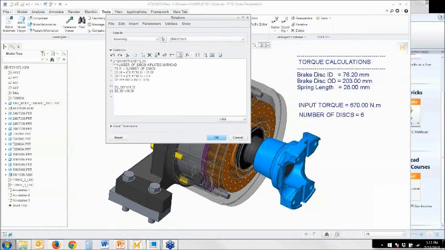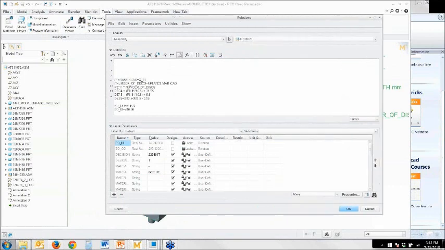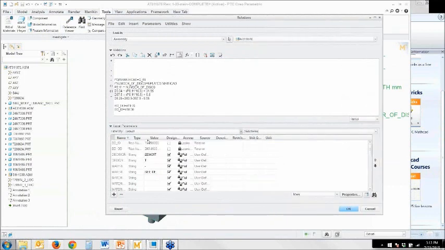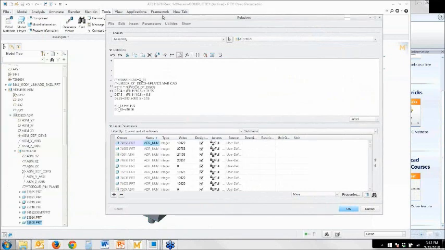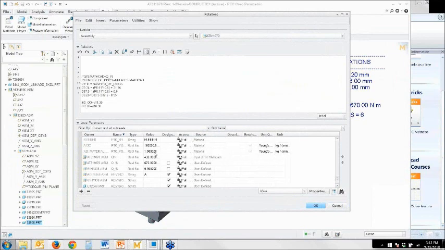All right, so now we're in our Creo model, and we're going to start incorporating those parameters that we were just creating inside of Mathcad. You'll notice down here there's that QIN, and the source is an input from Mathcad. The value is 430.